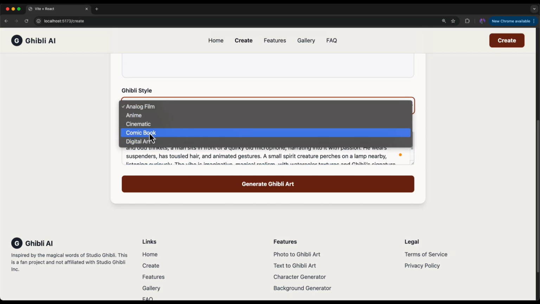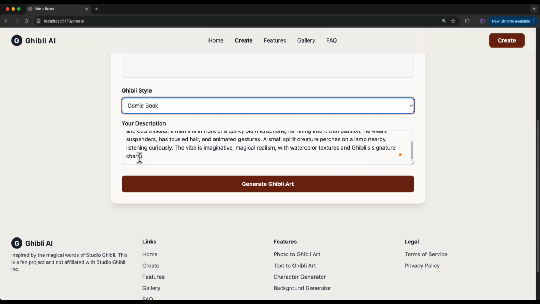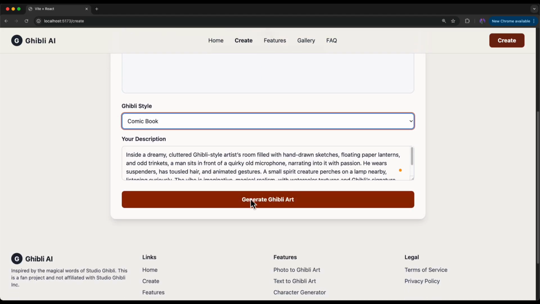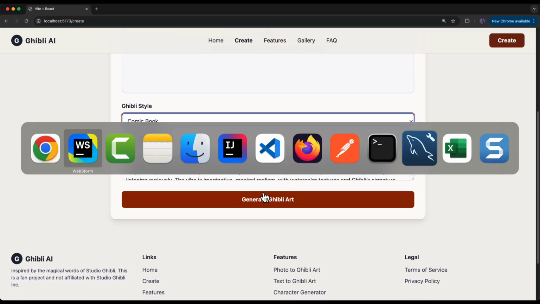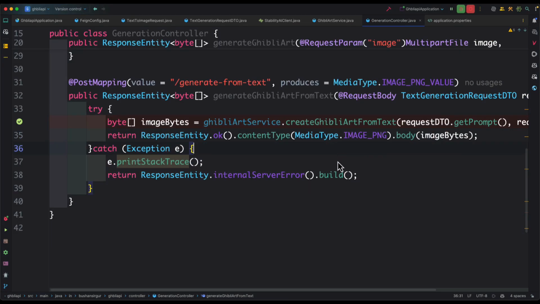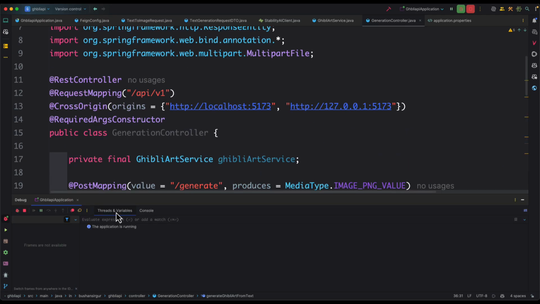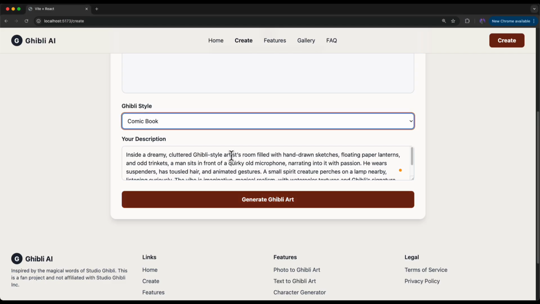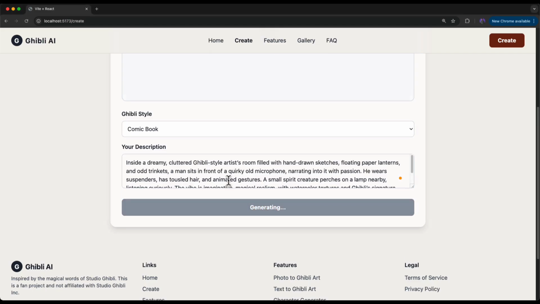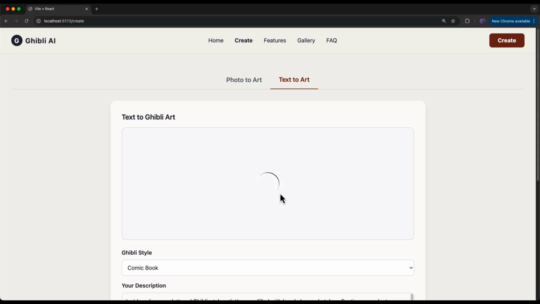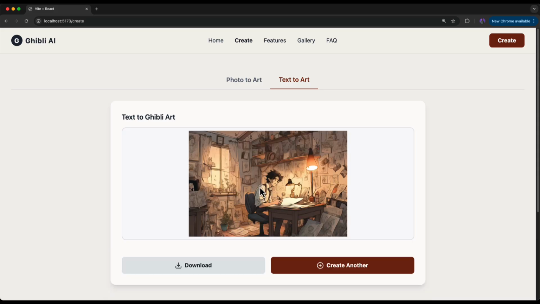I'll go ahead and select this as comic book. And with this, before I click, we can verify whether the backend is running or not. Okay, the backend is running, and let's go ahead and click on this generate Ghibli art, and it is loading. Let's wait. Okay, yeah, this is how we got the Ghibli art.